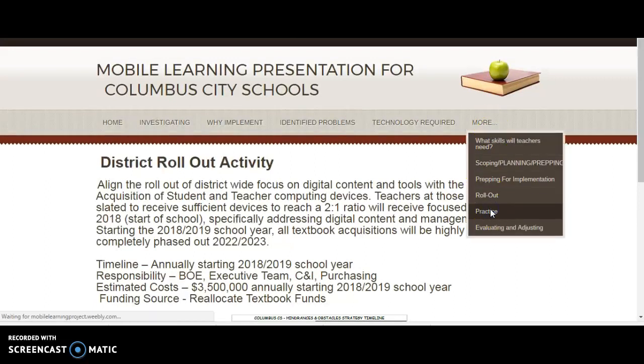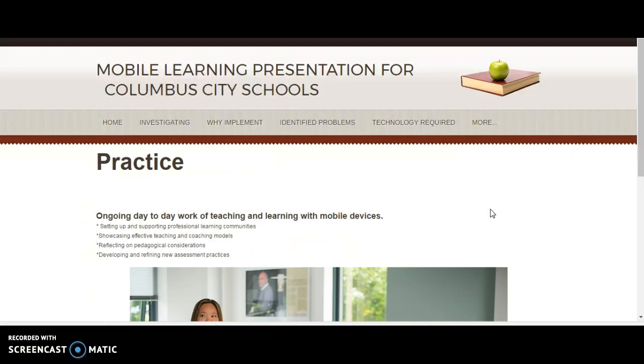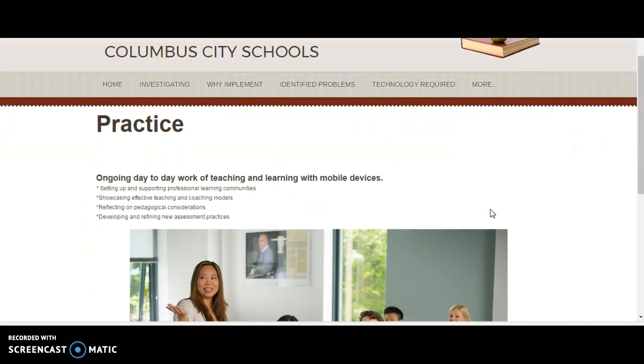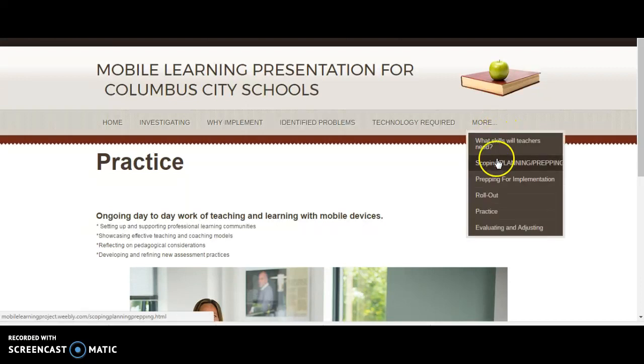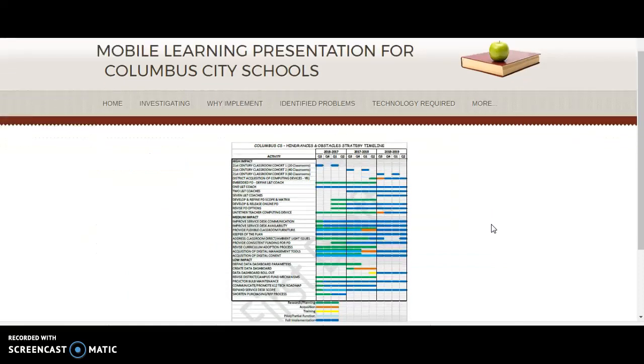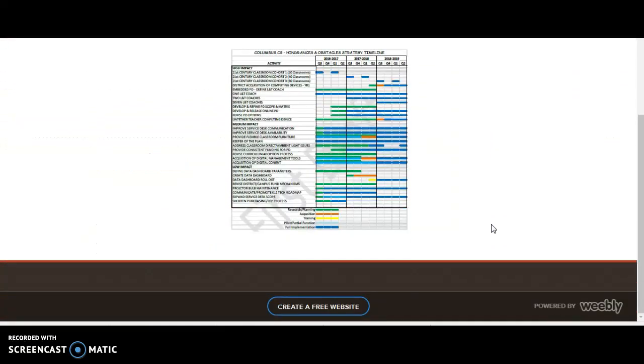Finally, practice and evaluating. We want to have an ongoing day-to-day work of teaching and learning with mobile devices. Setting up and supporting professional learning communities, showcasing effective teaching and coaching modules, reflection of pedagogical considerations, developing and refining new assessment practices. That is how we want to evaluate and adjust using the same full implementation map.